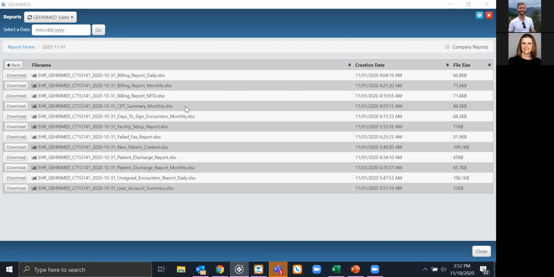So it shows you at the group level what the CPT code usage has been, but then also drills down to the CPT code usage by provider. So it can help you identify if you've got providers who tend to over or under code.